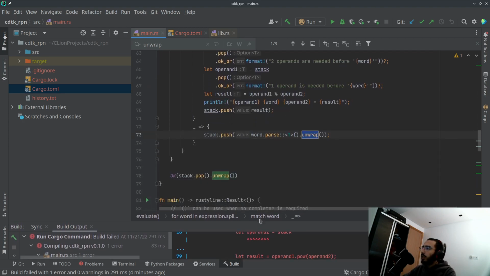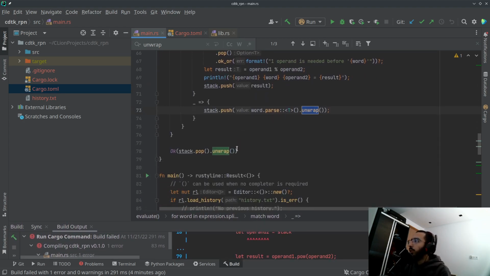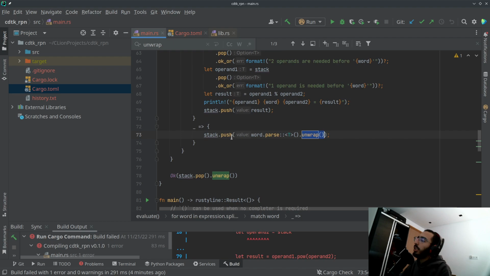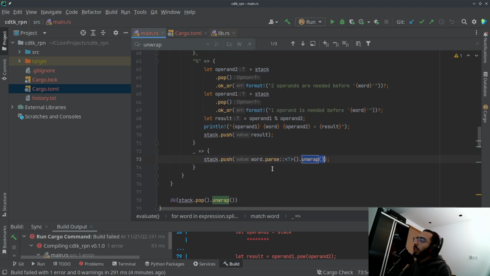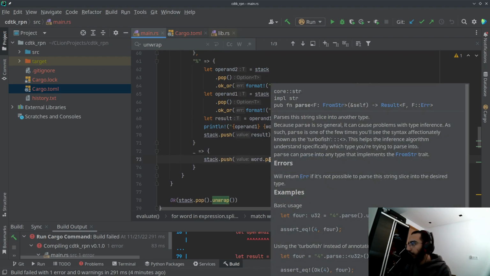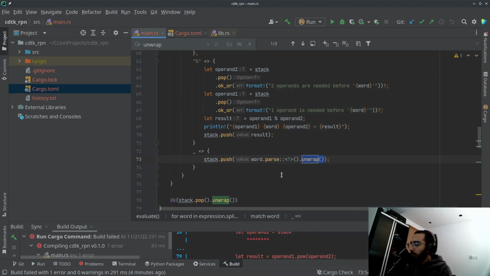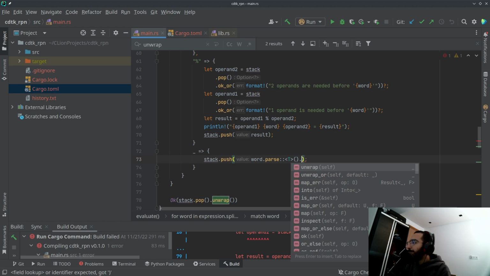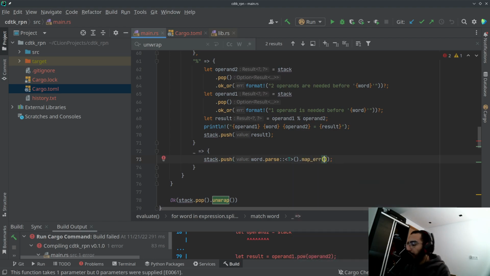All right, let's see. stack.push, str.parse().unwrap(). Okay, so here we can actually error and say that whatever that is, it cannot be interpreted as a number. So instead of .unwrap(), dot map_err. We're gonna map the error to here. It's gonna basically give me the error, but I don't care about the error.